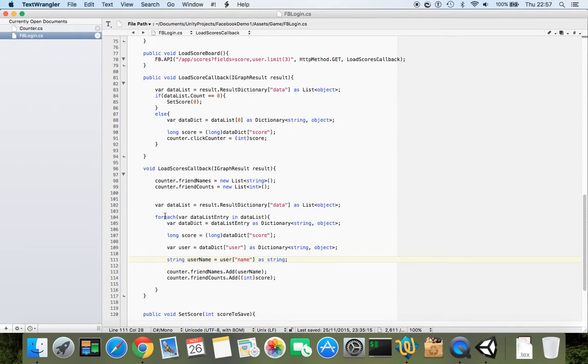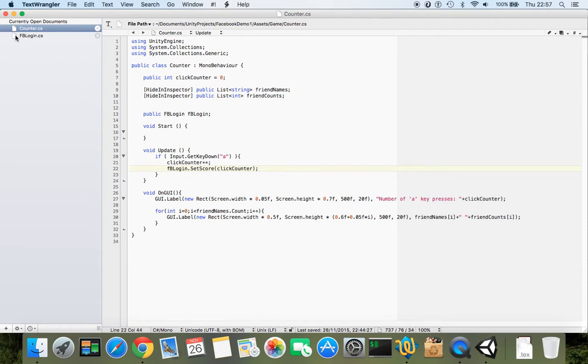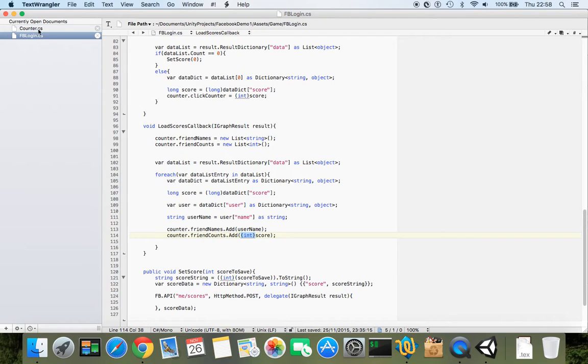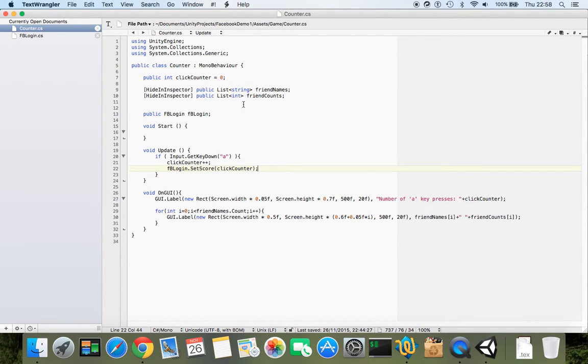And in the loop, it keeps adding into these two lists, friend names and friend counts. So it adds the username into friend names and the score as int, because I need to cast int from long, to friend counts, and it fills these lists.